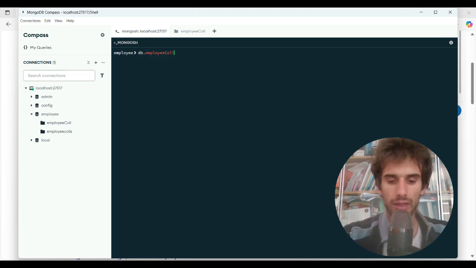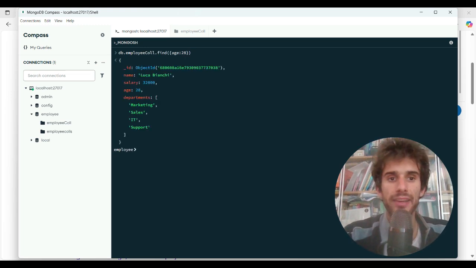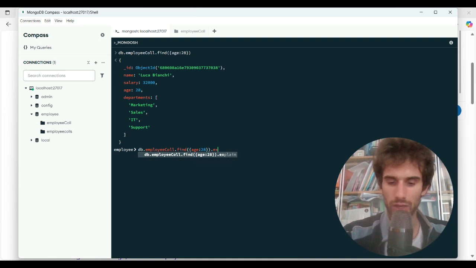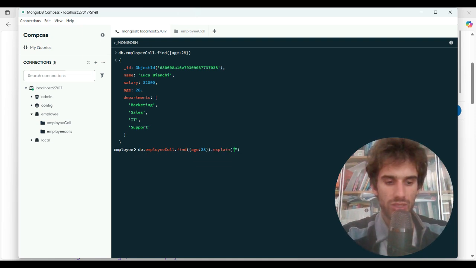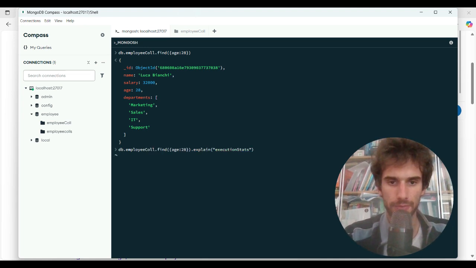We can find a specific employee, or more than one, that has, for example, an age of 28. I'm sure that there is one. We find it almost immediately because the data set is very small. But let's see the execution stats. We can do it by using explain execution stats, and this gives us some statistics about the command that we are running.